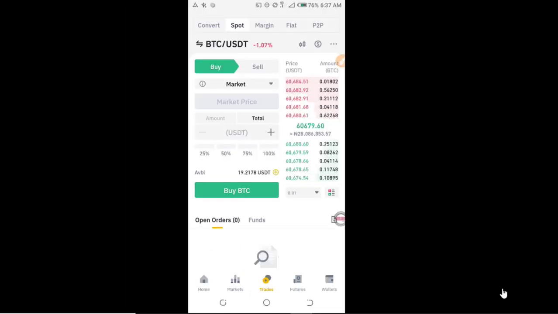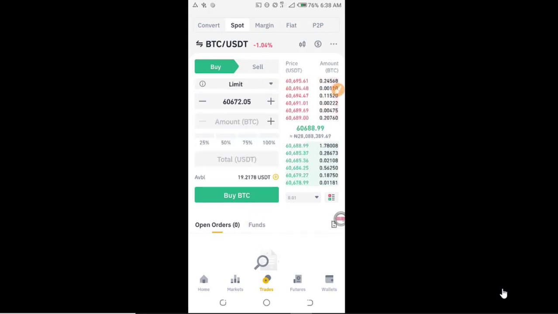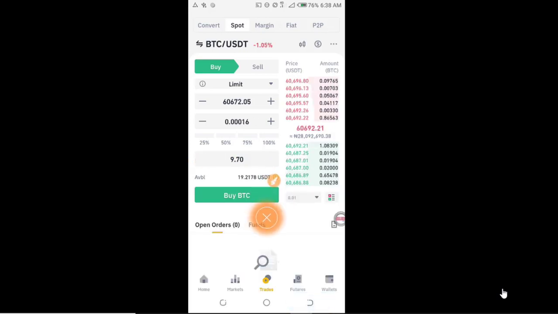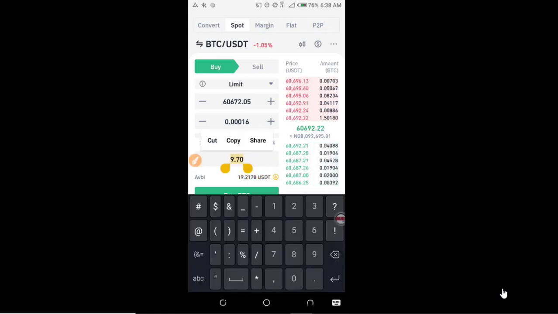Now, buying Bitcoin using Binance is very simple. All you need to do is come down here and make sure it is placed on the buy section. After it's placed there, come down here, you can see market, just change it to limit. After changing it to limit, here you need to enter the amount of dollars you want to use to buy Bitcoin. In this case, I enter $10 here. I have an available balance of $19.2 something. So let me enter 10.